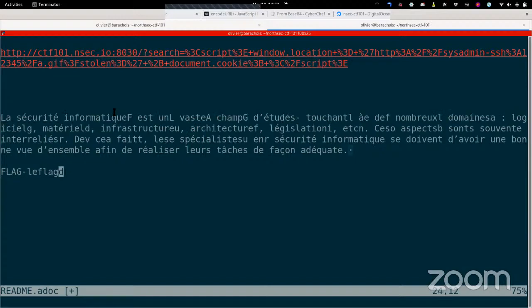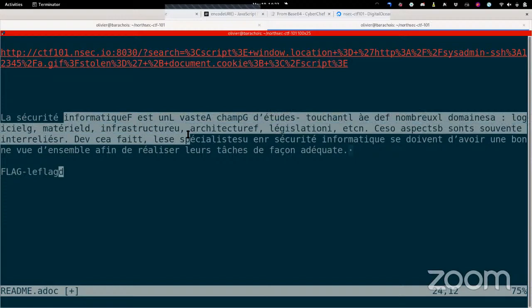So the first word with this is this one, and this is probably the last. Like sécurité informatique is okay. So let's just pick this string specifically.